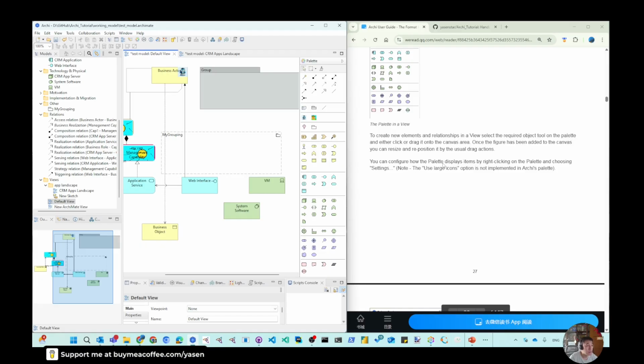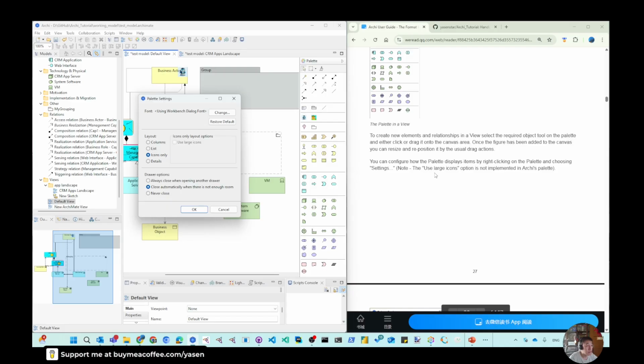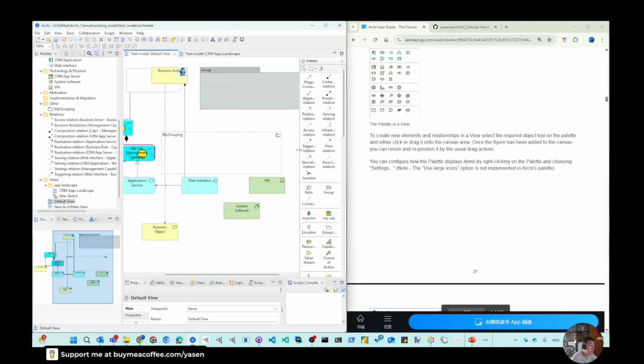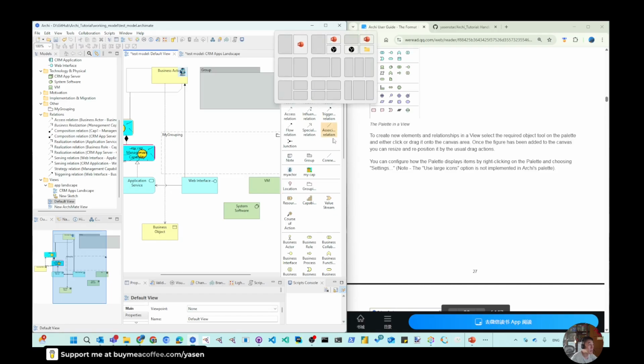You can configure how the palette displays by right-clicking on the palette. So let me right-click. There's a setting. Notice that the use larger icon option is not implemented in Archi for now. I hope it will be done in a later version. And the layout is only in the icon now. So you can see the column layout. It's like this, but the column occupies a lot of space. If I put this, you'd better make it bigger.